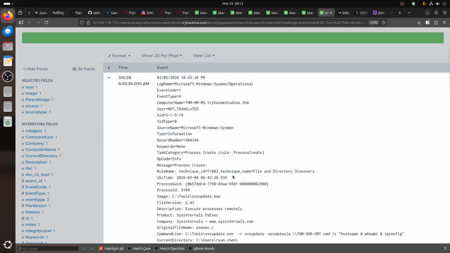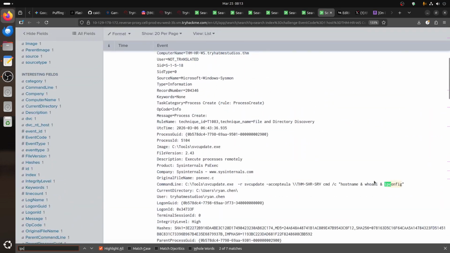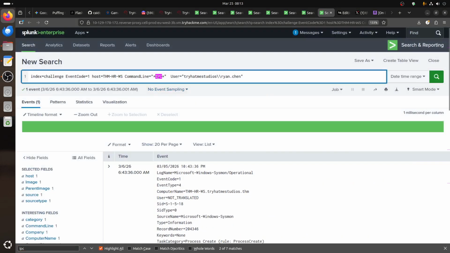So where did IPC come from? Oh, the IPC is wrong. It was filtering on ipconfig. So this command line, I don't know, this is useless. Why didn't we get the share? Because it's not a share. It's PsExec.